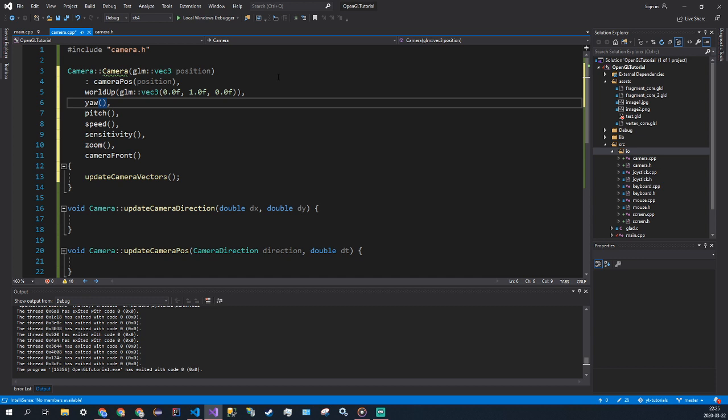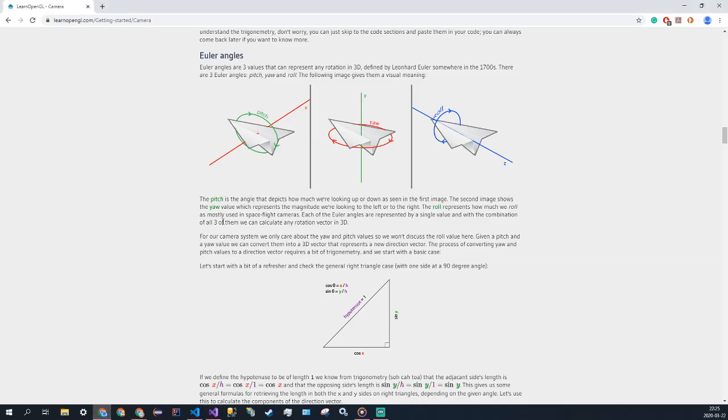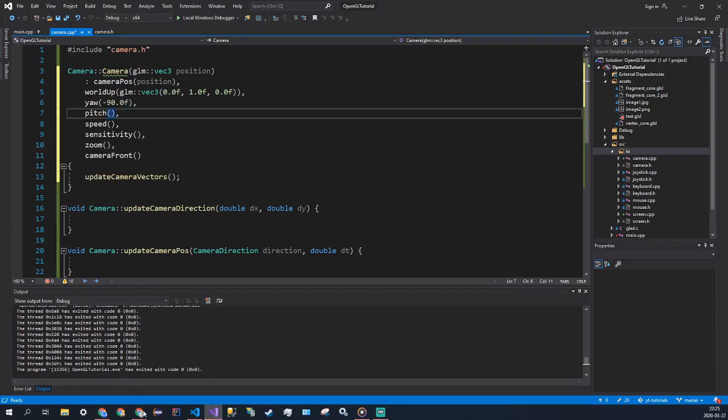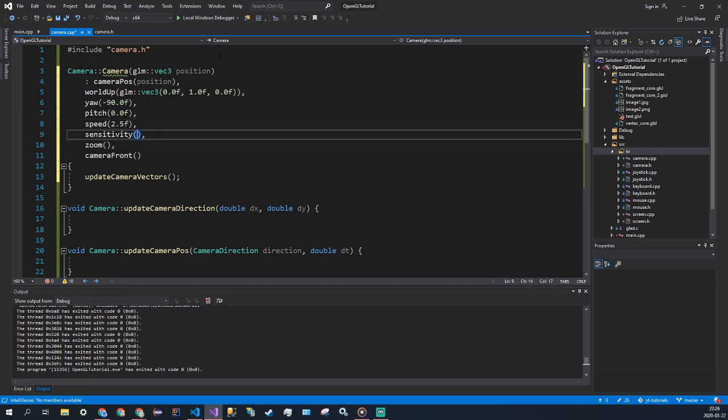Alright, yaw will be initialized as negative 90 degrees f. That might make a bit of sense because if you look, I actually don't know why that is, but that's what worked. Setting it as negative 90 degrees. Pitch is going to be set at 0. And then speed will be set as 2.5f. Sensitivity is 1.0f.